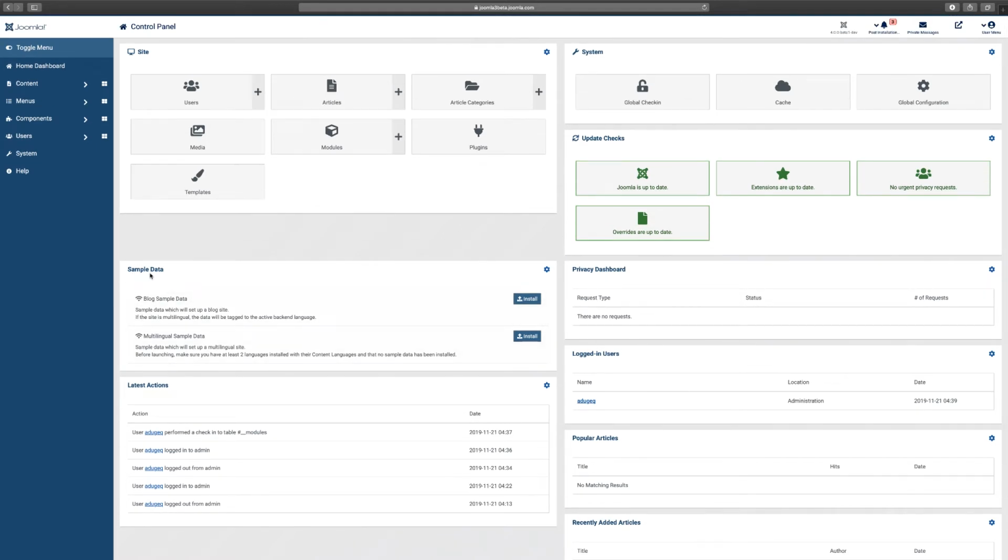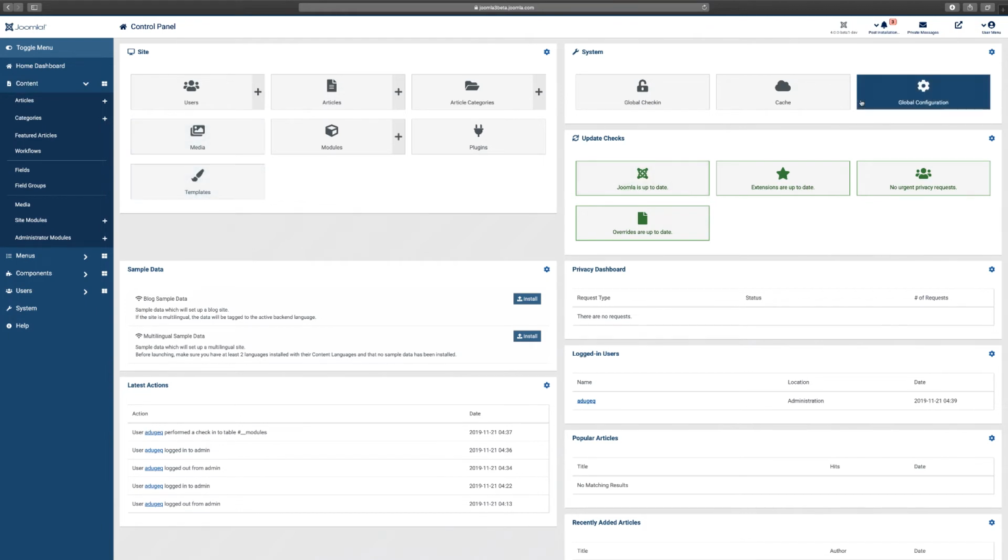So when you look at the sample data, you have the blog sample data. You can install this and it gives you some content. You can also look at the multilingual sample data. This one has two languages installed with it. And what that does is it just gives you pre-data for you to populate your site with. So let's go over it now.